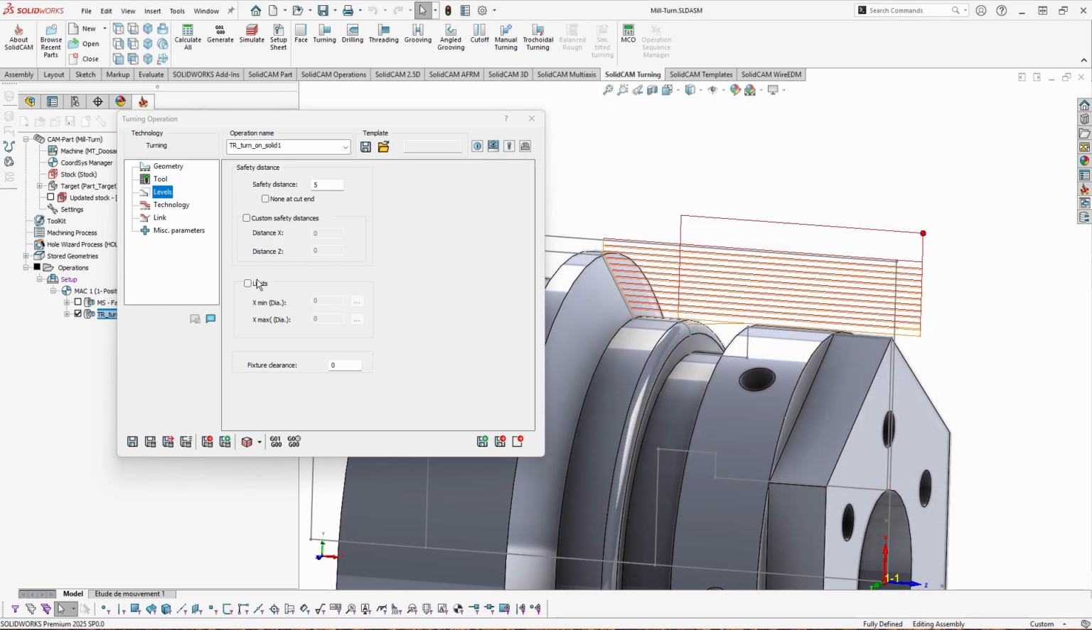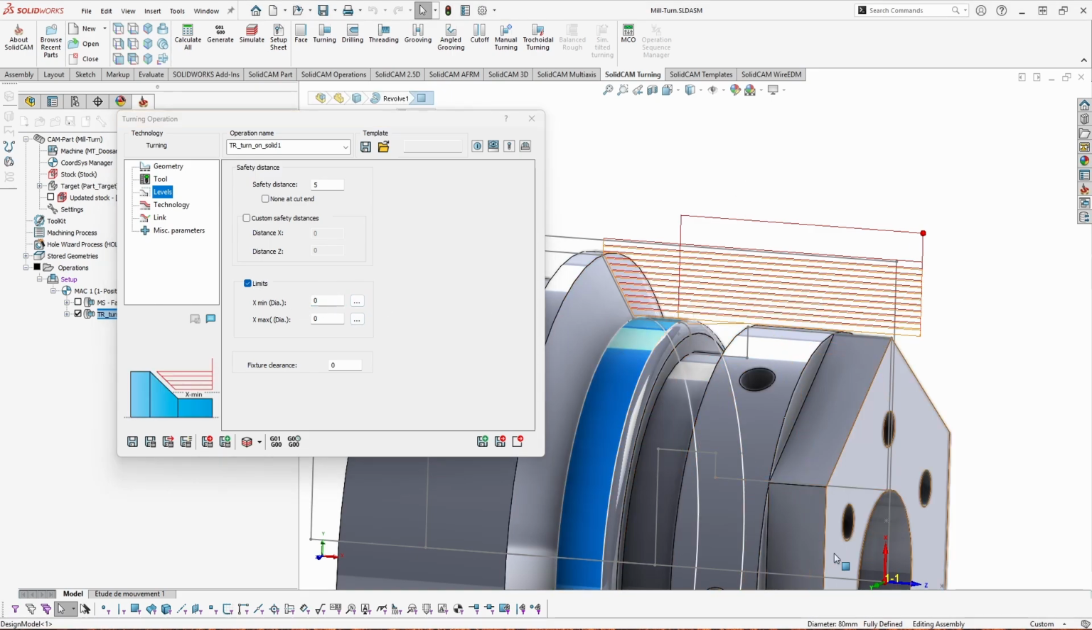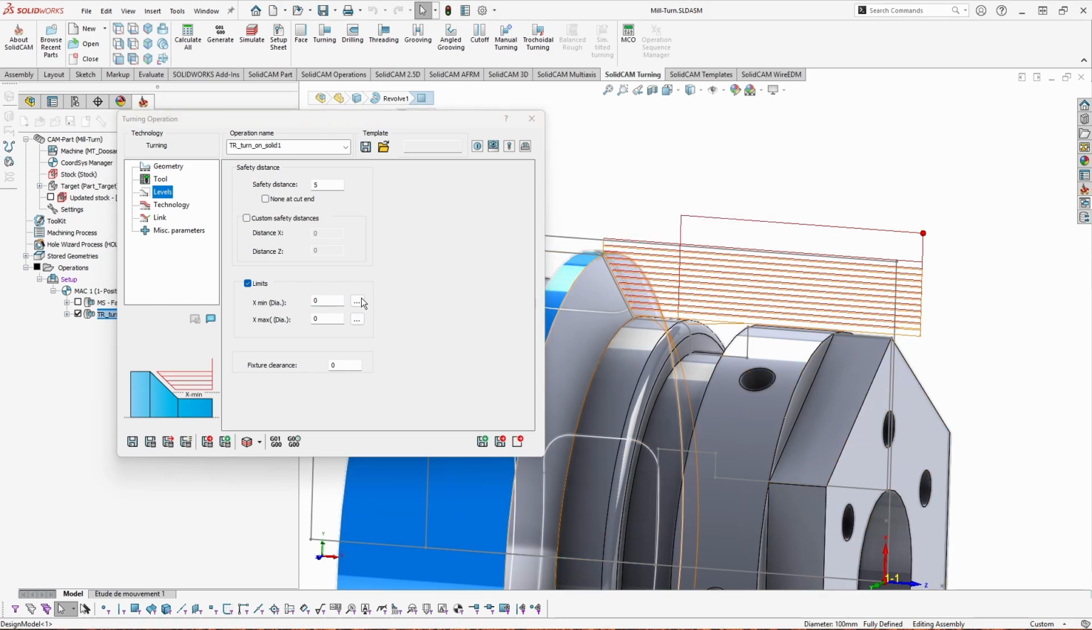One more thing which is additional here is that you can limit your toolpath here. This is something that in the face turning we didn't have. So for the X minimum, we can go and see our diameter is 80 millimeters. We can say the maximum diameter is 100 millimeters. So we can say our minimum diameter will be 90 up to 95. We want to have a toolpath.